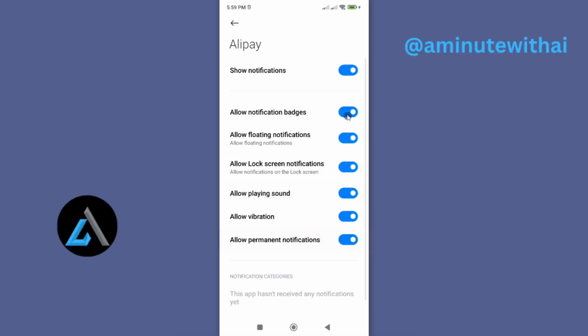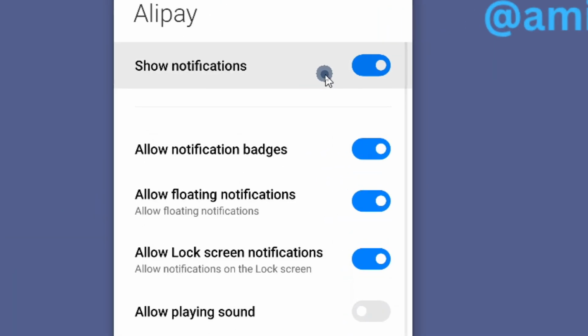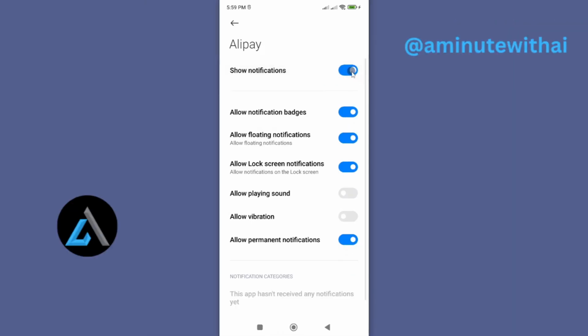Currently, it is turned to yes, and that's why we have all these notifications turned on. Now, instead of turning off one by one like this, just go ahead and look for this option called show notifications. Currently, it is toggled on. Go ahead and toggle off, and it will switch off all the other types of notifications. From here, you will never again see those pop-up notifications on your Alipay app.